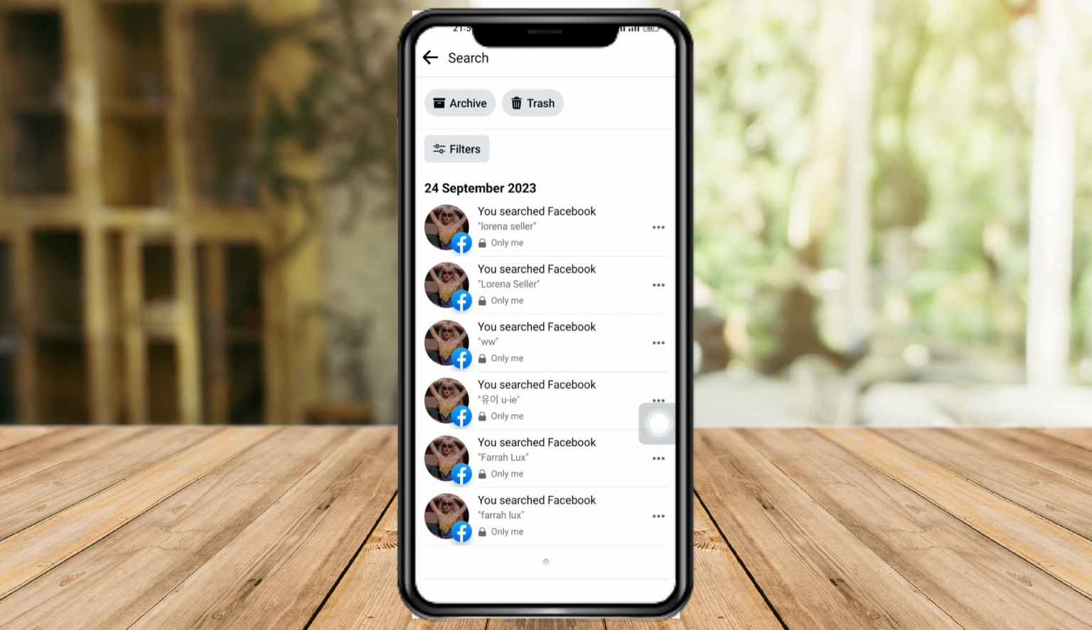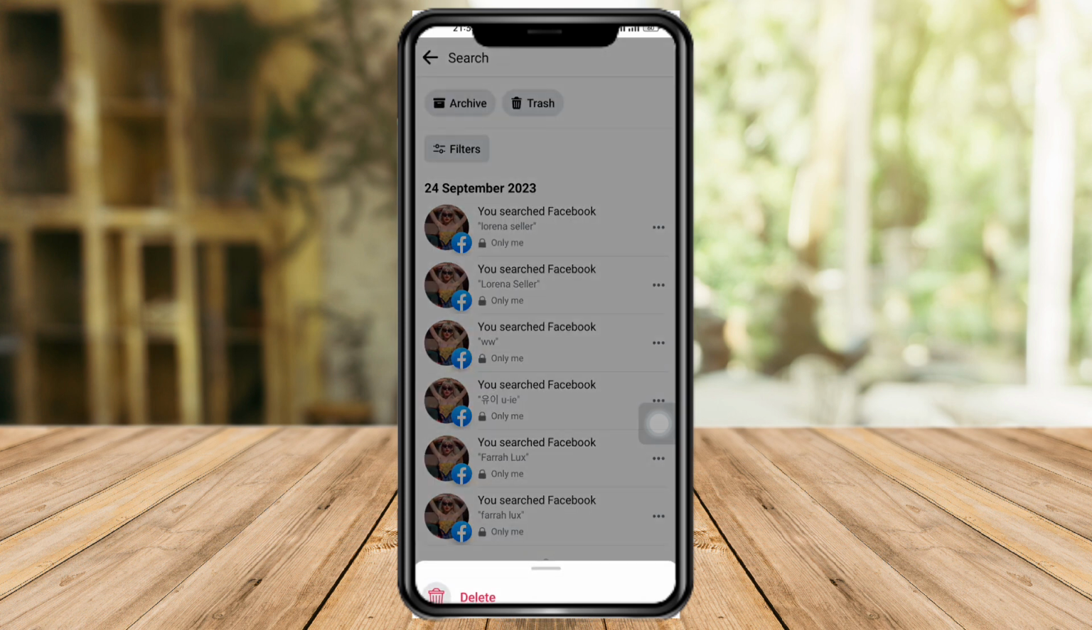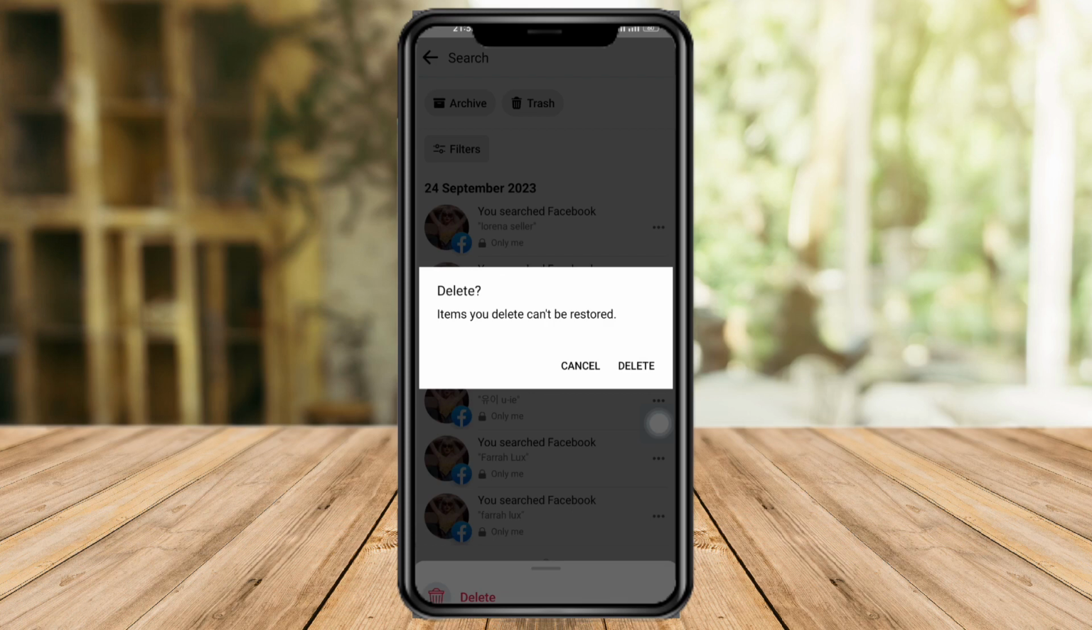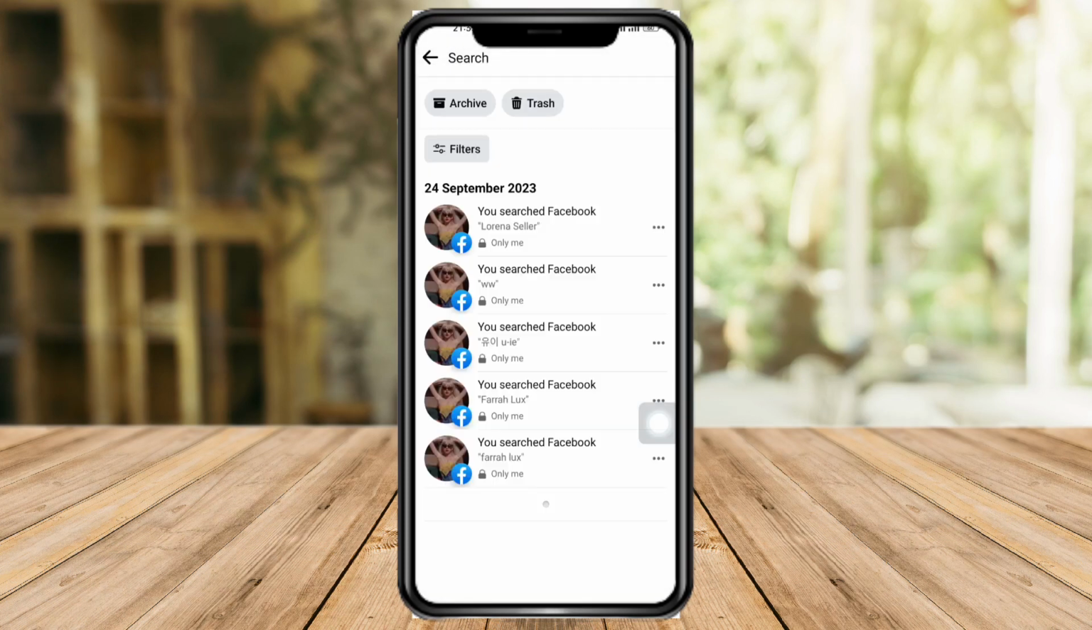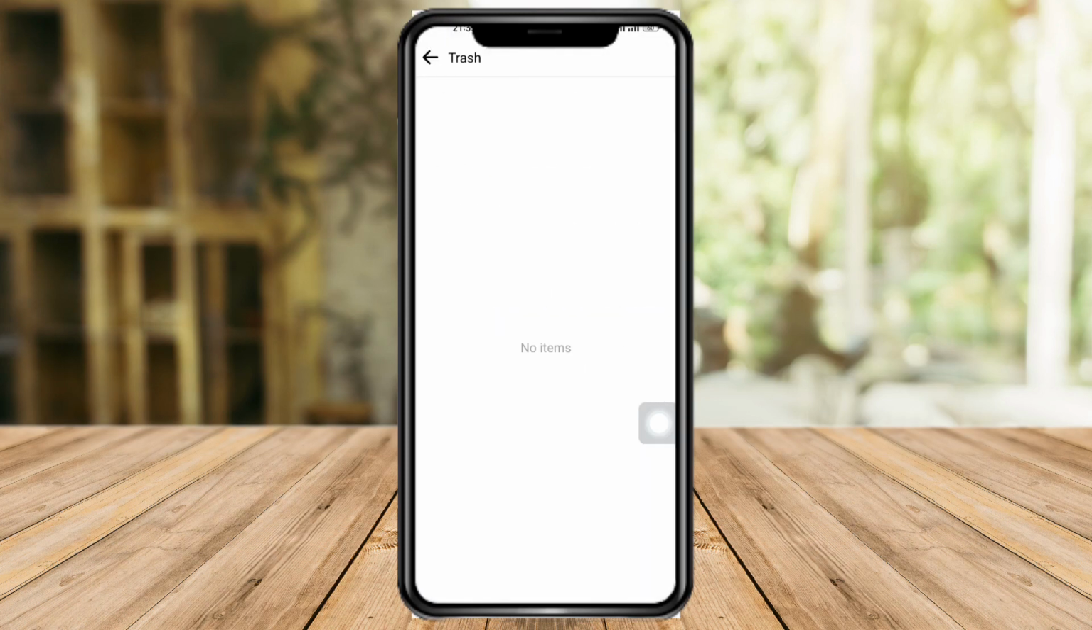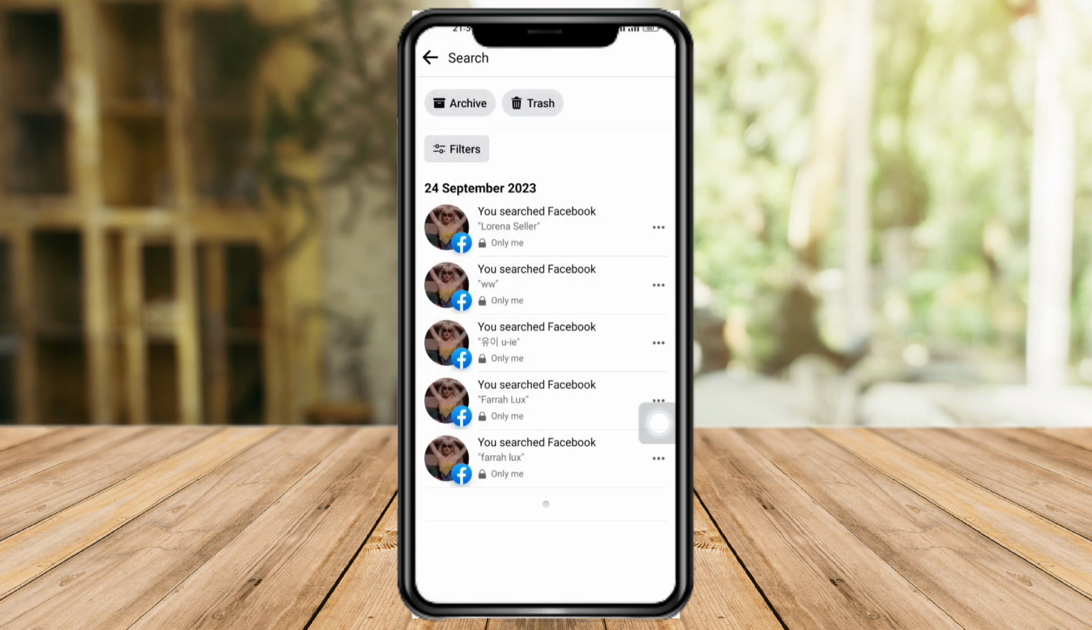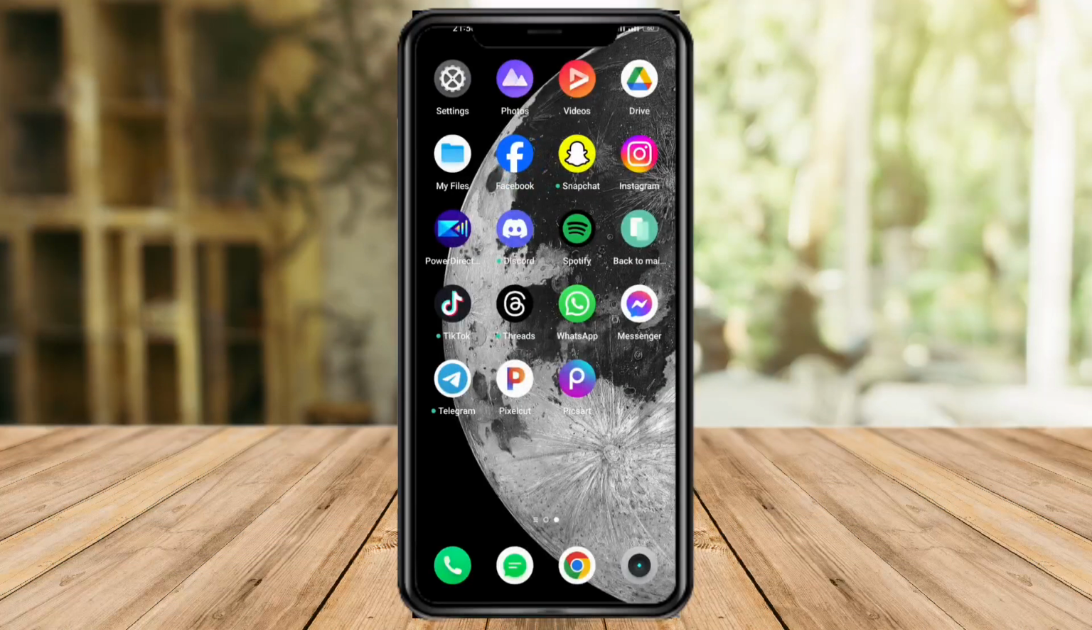You can click on the three dots right here in order to delete it. You can do that and click on delete, and you can also see in here the trash, which represents the searches that you have deleted. So that's the whole process.